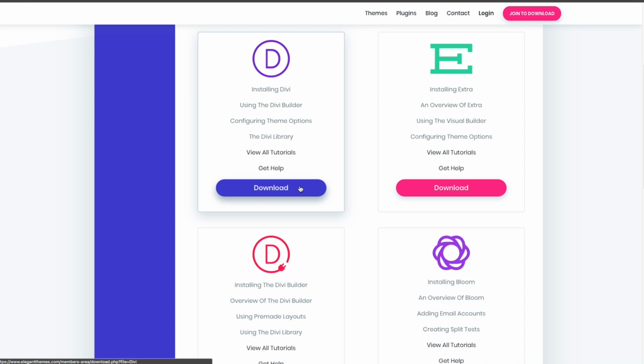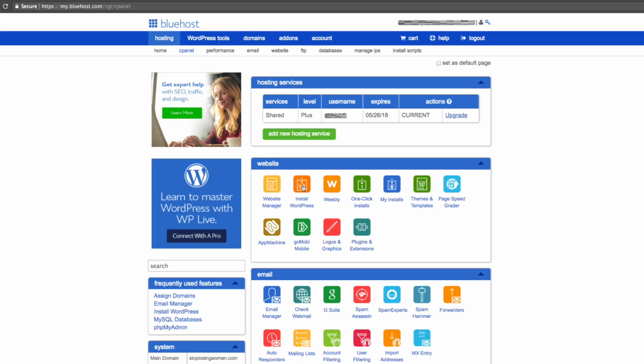So now that we've got our Divi theme downloaded, we want to go back to Bluehost and to our cPanel. You want to go right here under the Websites tab where it says Install WordPress.